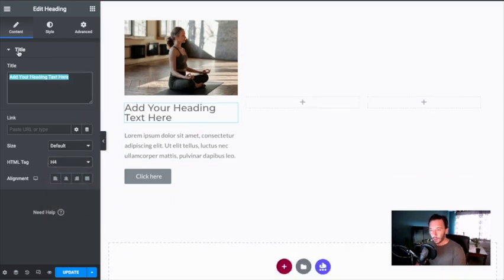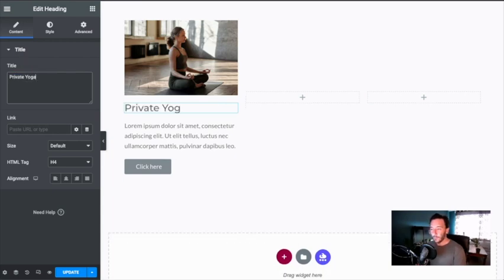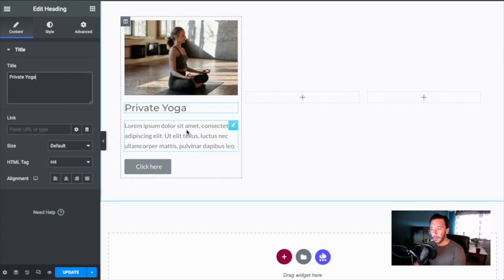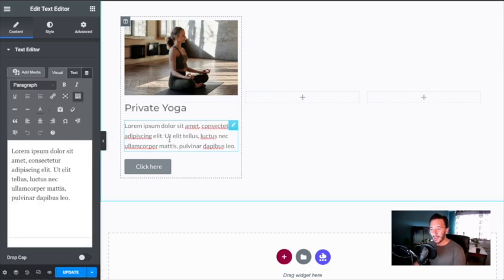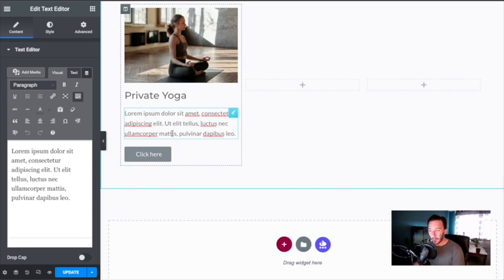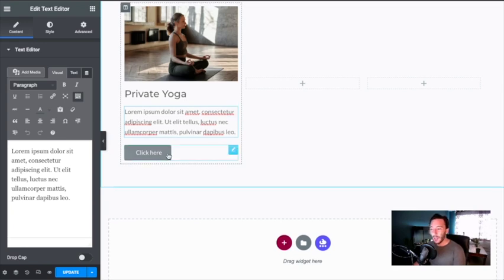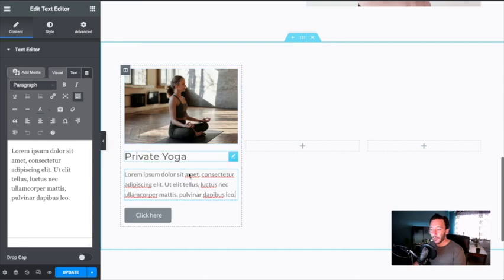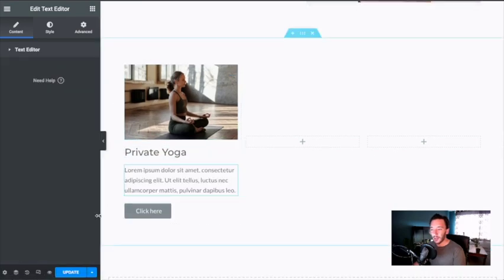And then we want to do that. So what would it be? Private yoga works well. I will leave the lorem ipsum text there, but it would be something like enjoy your own one-to-one session, blah, blah, blah. Very small. And then we have the button here, which obviously this doesn't look good. It's not consistent with our style. I'm just going to save that before I show you something.